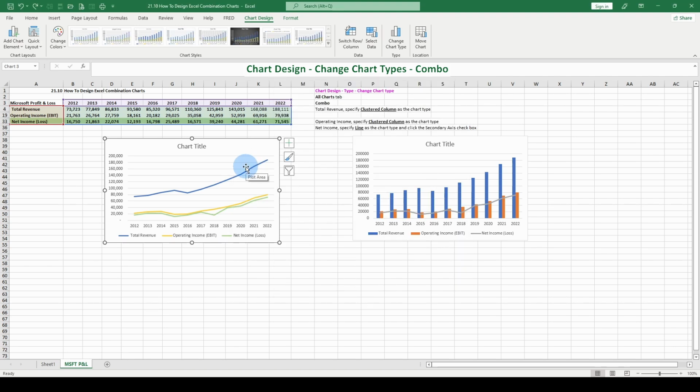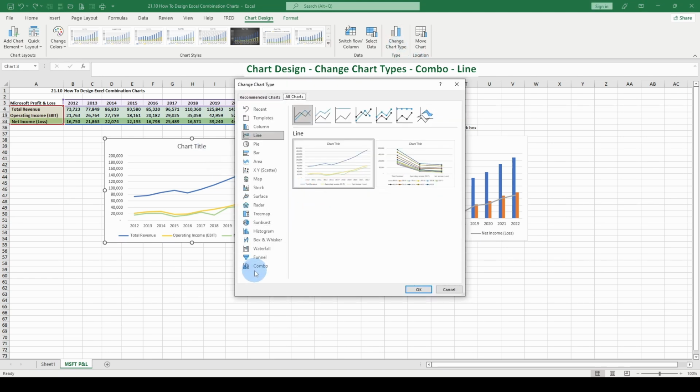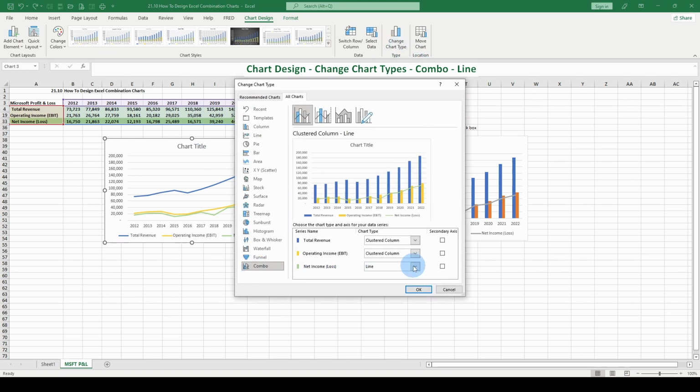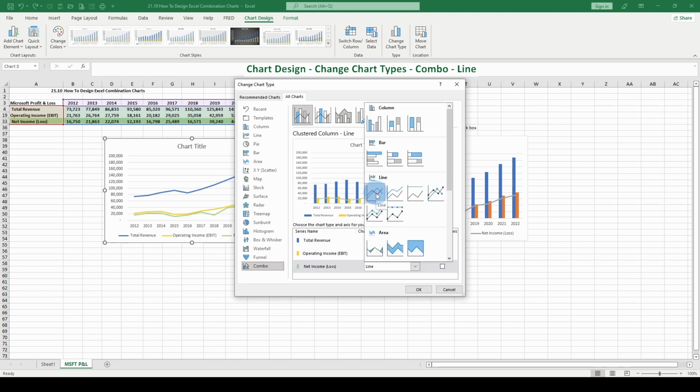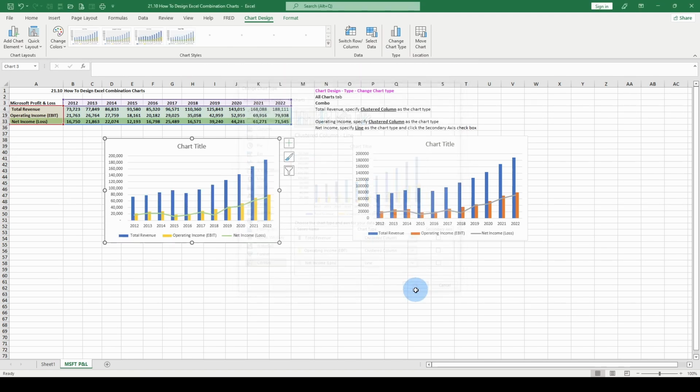Let's go back in. Since this is showing lines, and we had a bar chart, I would suspect there's something wrong. I clicked something incorrectly. We'll go back in here. We'll go back to combo. We'll go to line. We'll make sure we have a line checked and we hit OK. The line was not clicked OK.